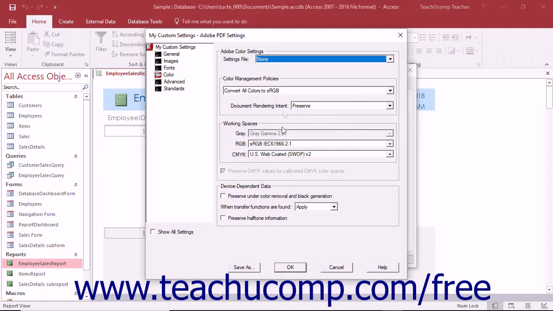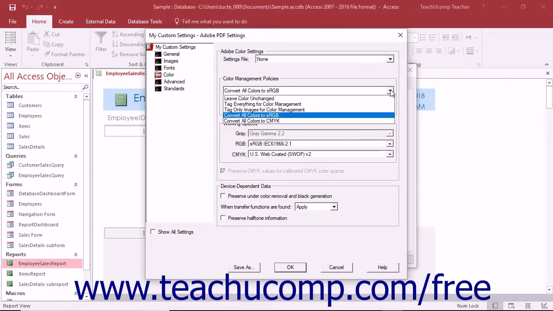follow this category. In the Color Management Policies section, you can use the drop-down to select the method Acrobat uses to convert unmanaged color in a PostScript file when there is no color setting selected. The choices are Leave Color Unchanged, Tag Everything for Color Management, Tag Only Images for Color Management, Convert All Colors to sRGB, and Convert All Colors to CMYK.